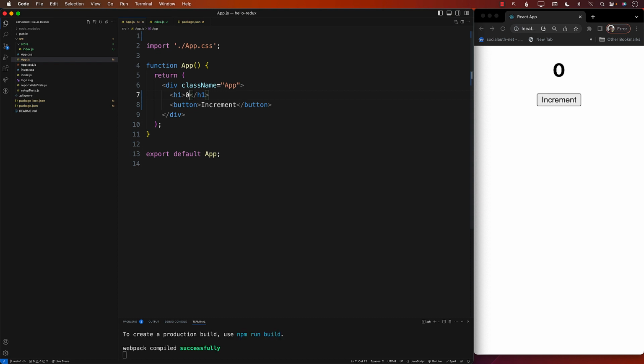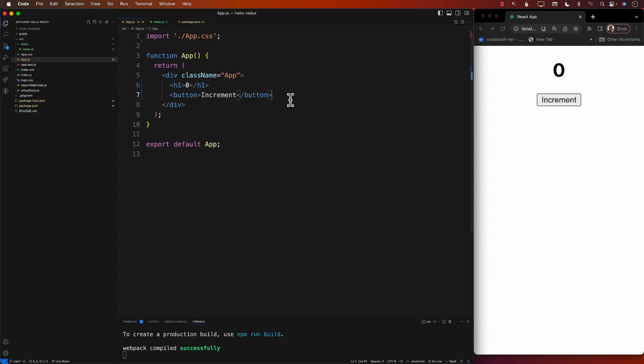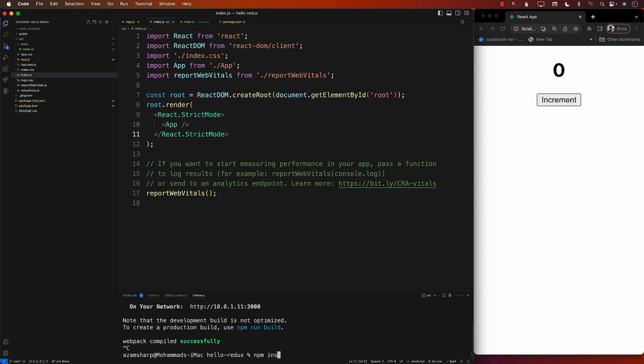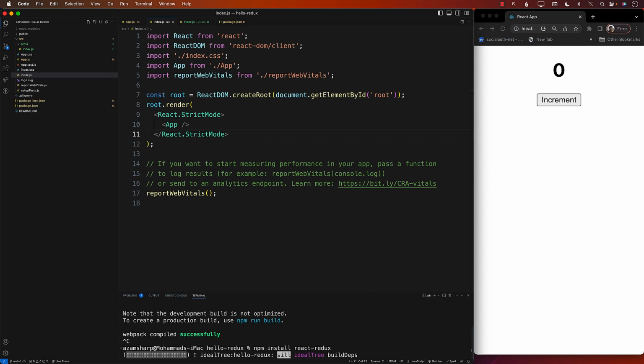Okay. Now, once we have that, we need to make sure that all of our components in our React application know about the store. And usually we do that inside index.js using the Provider component. The Provider component is part of React Redux, so we need to install that. So let me go ahead and install that. npm install react-redux. Okay, there we go.